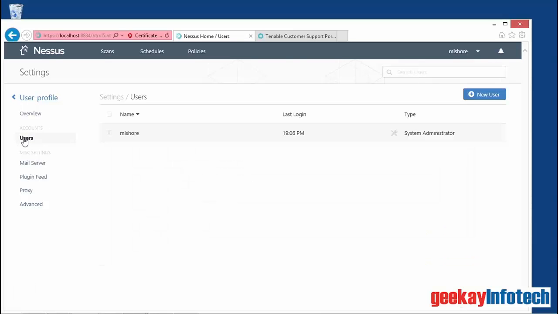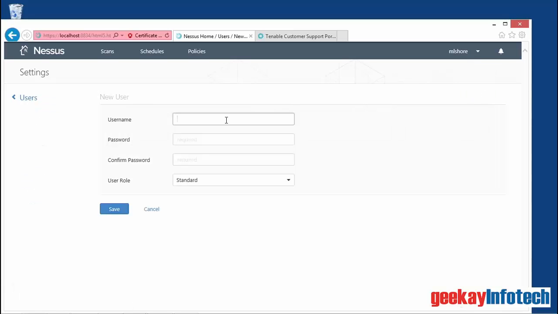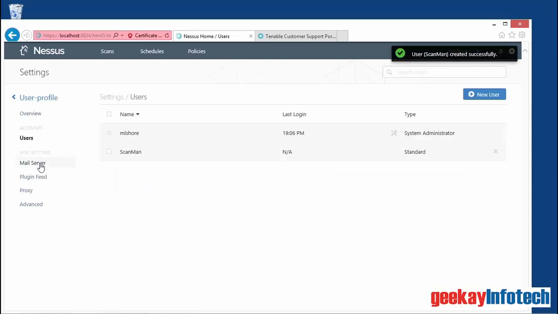Take a look at users. We can see the current user account that we set up when we installed Nessus, so let's go ahead and create a new user. I'll click on the New button and enter Scanman as my new username, and then enter a password twice. I can leave the user type as standard and press Save. We now have a second user.